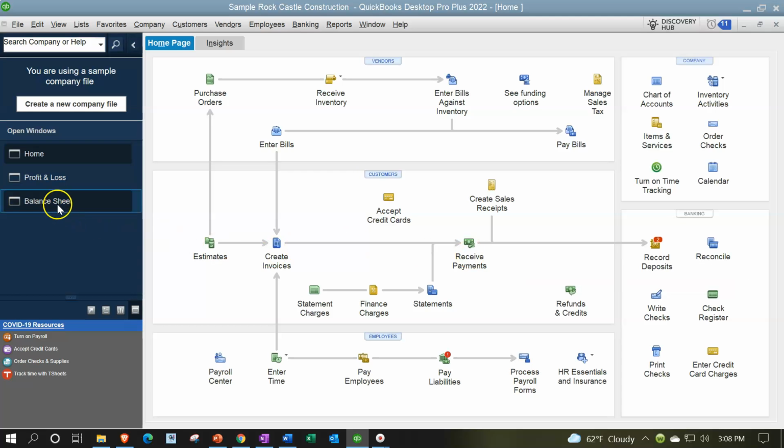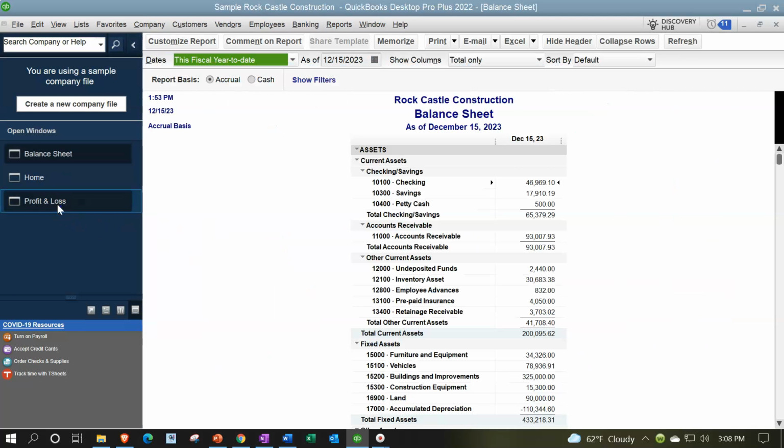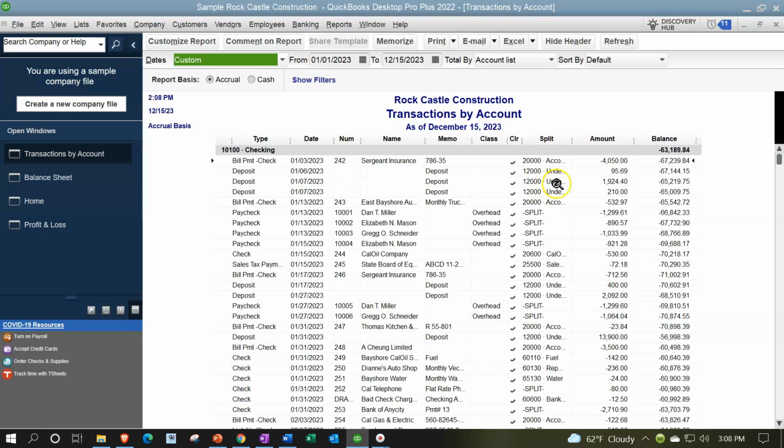Let's go to the balance sheet now. And when we collect on the sales receipts, they had it going to the checking account, or it might be going to undeposited funds. So when you get the sales receipts, it could be going to either one of these accounts depending on how they set it up. That 95 we saw was in here.